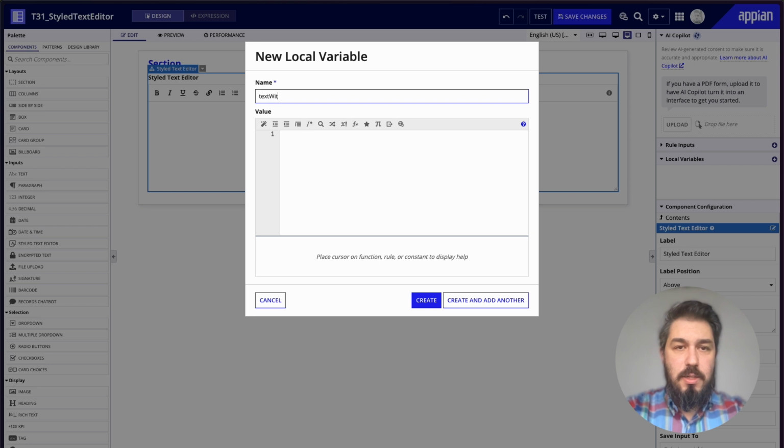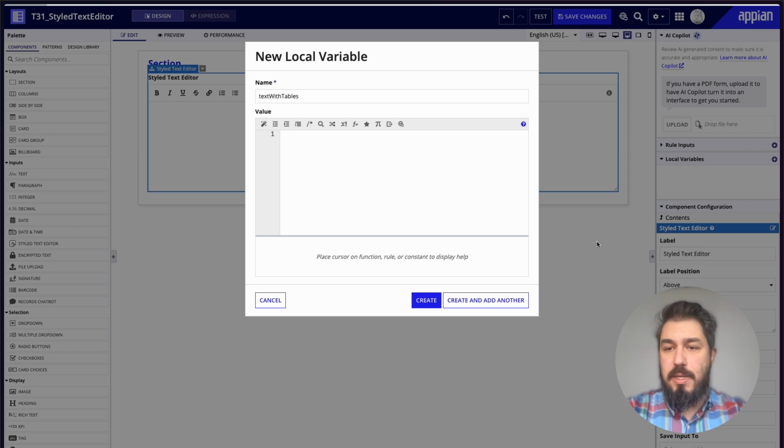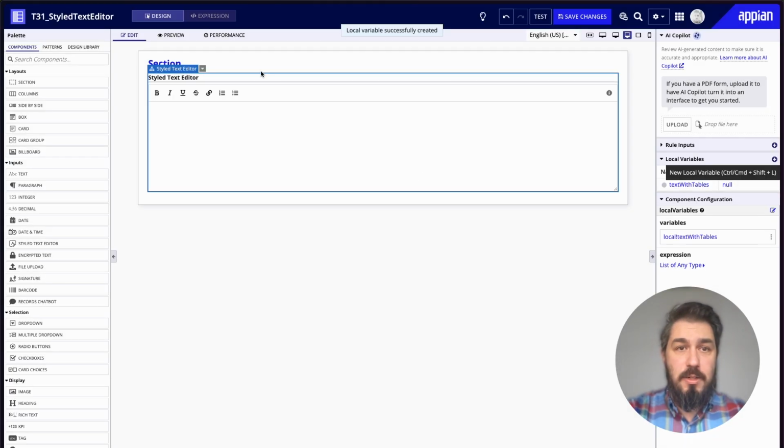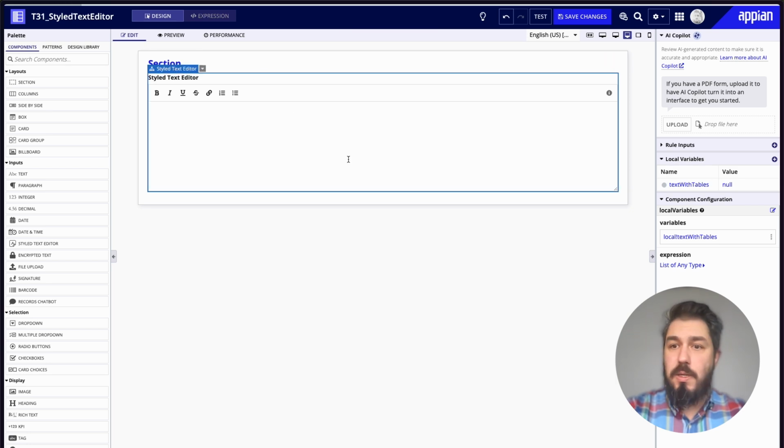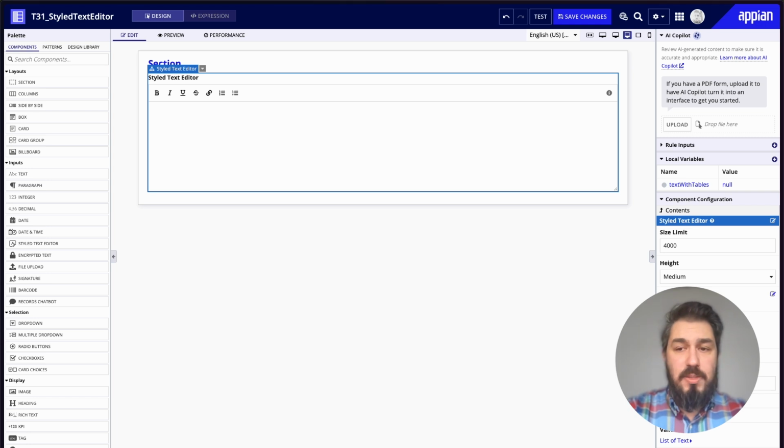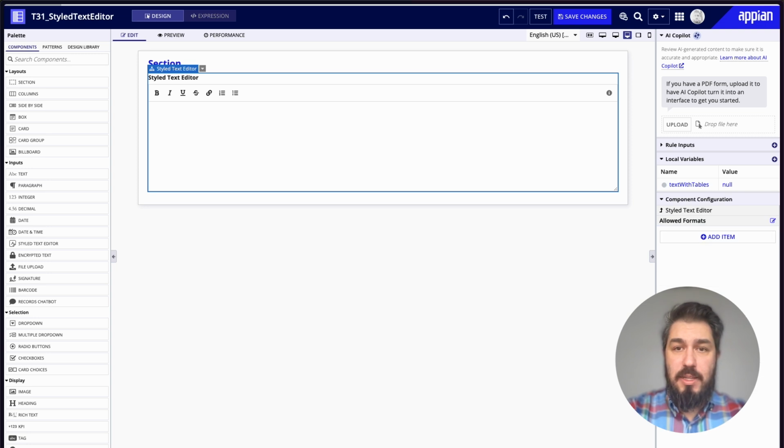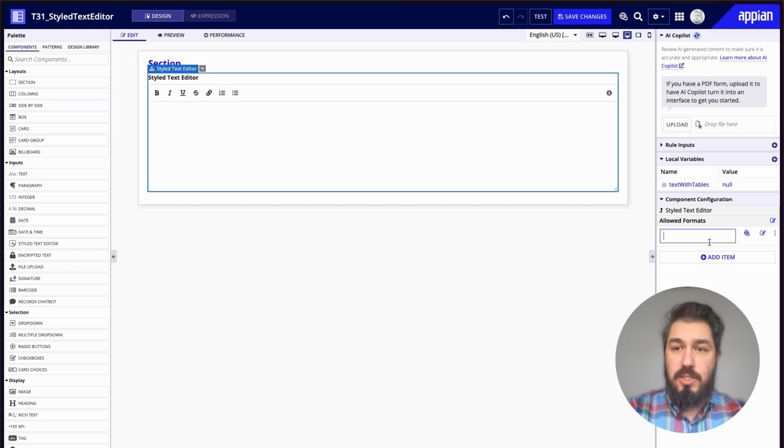Text with tables, create, and I'm going to configure my styled text editor over here to save the data and show the data from that specific local variable. So we'd actually see what's happening. Now, the list of allowed formats, you would have to populate it yourself. Here it's a list of text. So we can go ahead and add item by item and just add the text here.